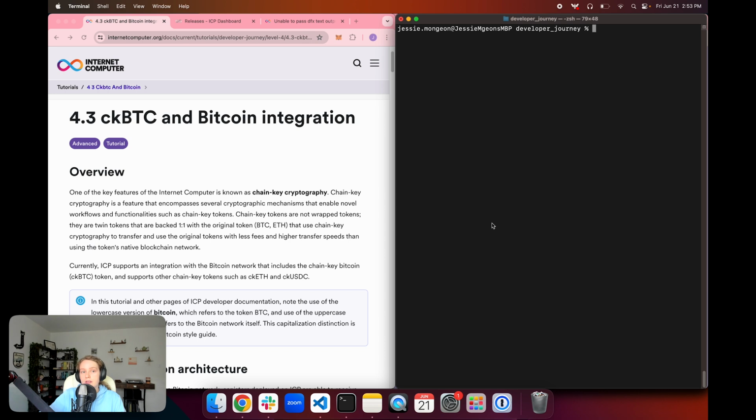A chain key token to some may be thought of as a wrapped token, but they are not wrapped tokens. They are twin tokens that are backed one-to-one with the original token, such as BTC, and they use chain key cryptography to transfer and use the original tokens on ICP with lower fees and faster transfer speeds than using the token's native blockchain network. Currently, ICP supports an integration with the Bitcoin network and has the chain key Bitcoin token, or ckBTC, and ICP also supports other chain key tokens such as ckETH and ckUSDC.